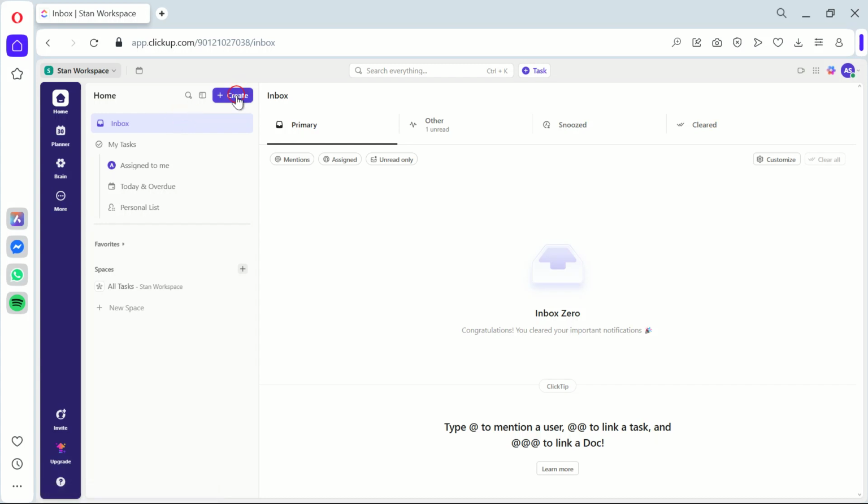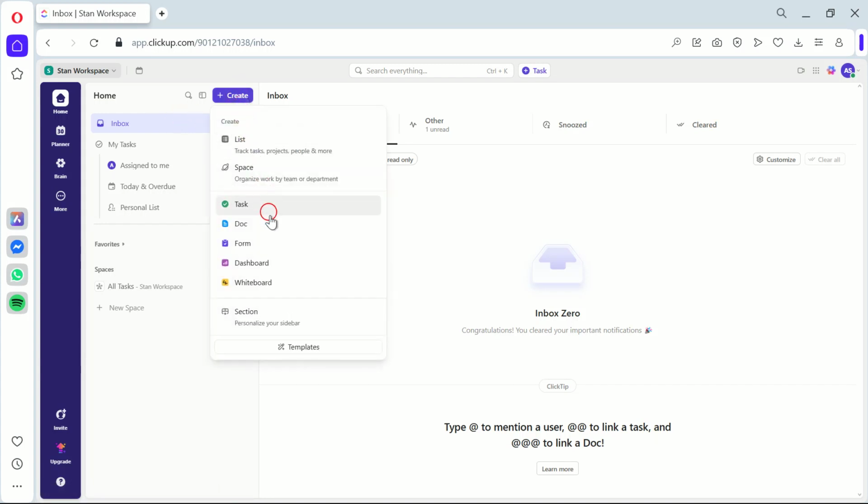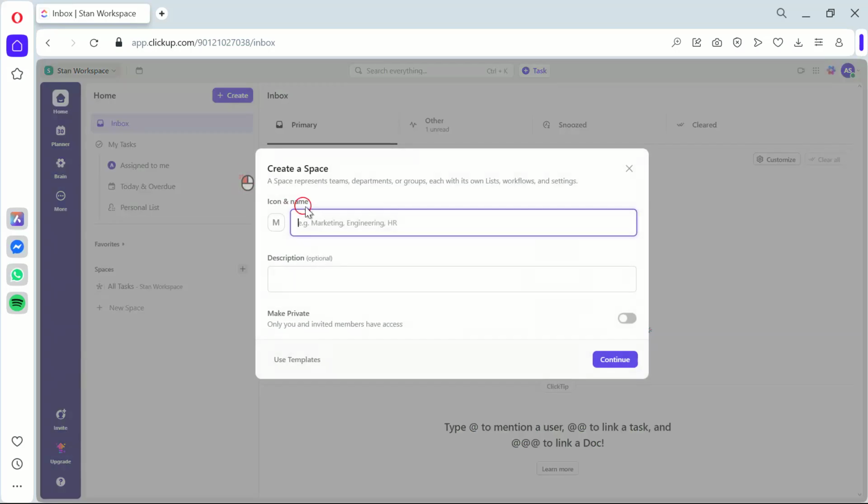First, you'll want to create a new workspace in ClickUp. This is where your team will collaborate on tasks and projects. This step is vital because it sets the foundation for all your team's work and coordination.